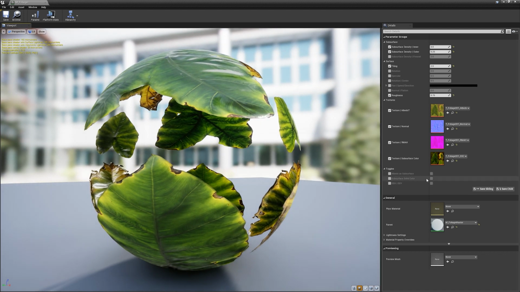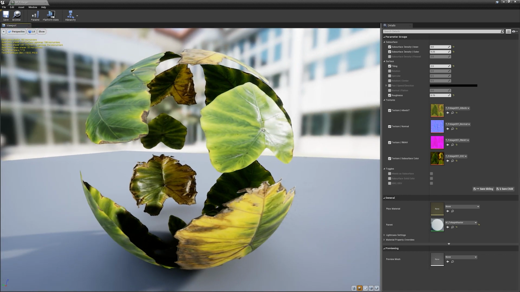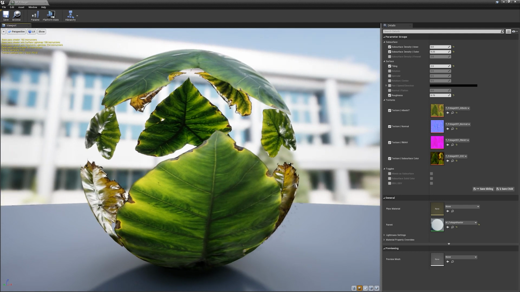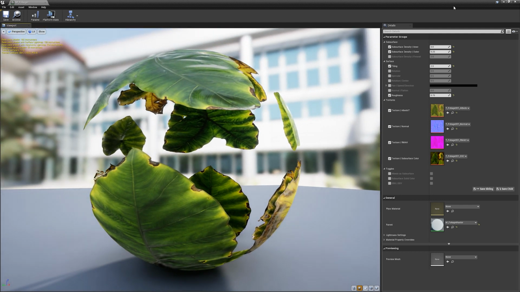And you can also just use a solid color for your subsurface, and once again, this will use a Fresnel value, so an inner and outer color value. So it gives you a lot of control, and it's still a lightweight and efficient material.